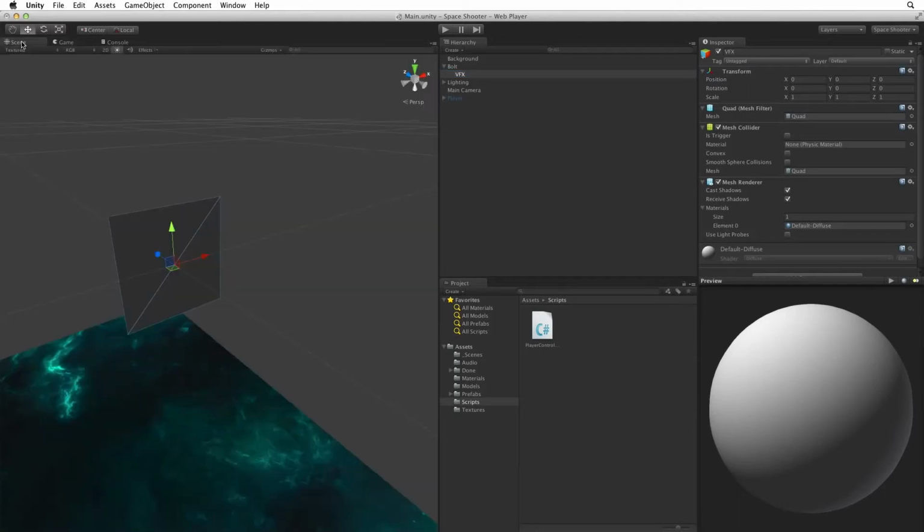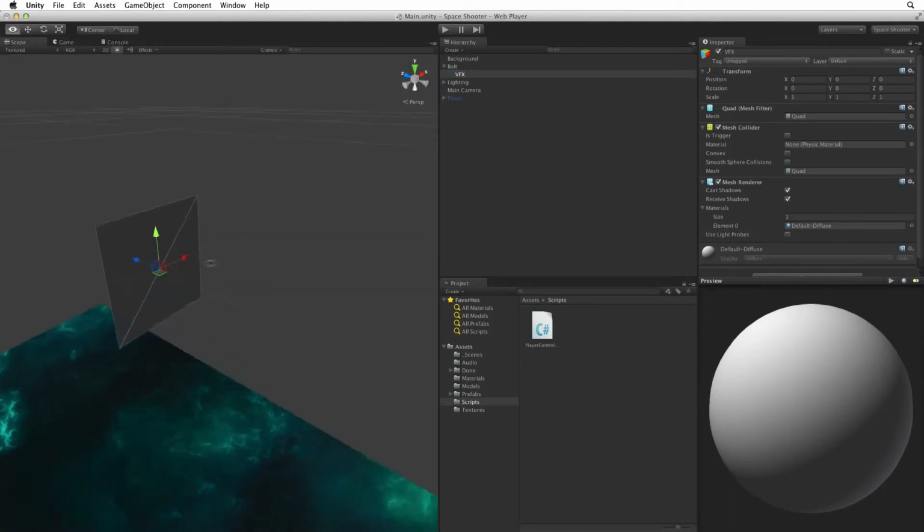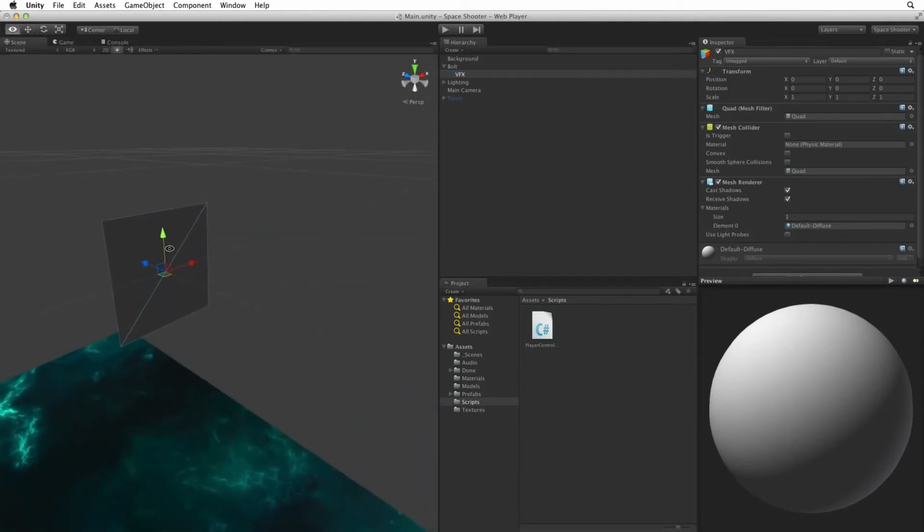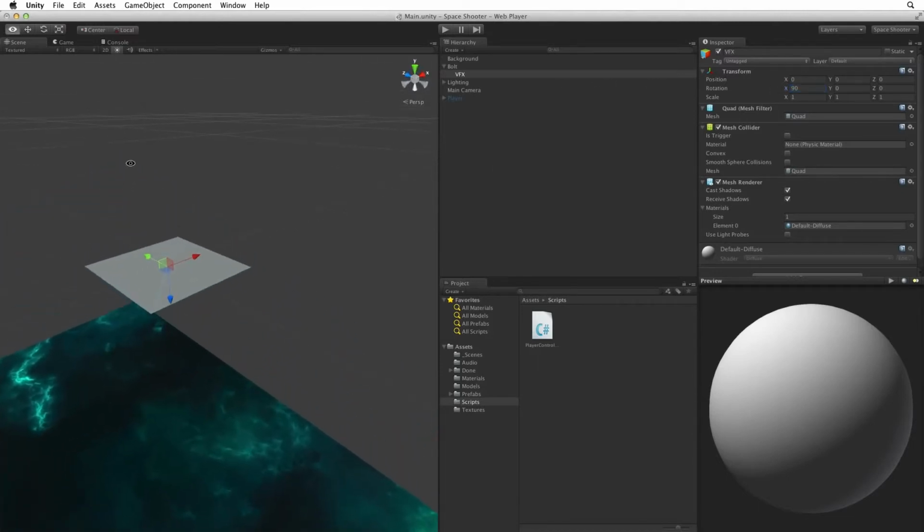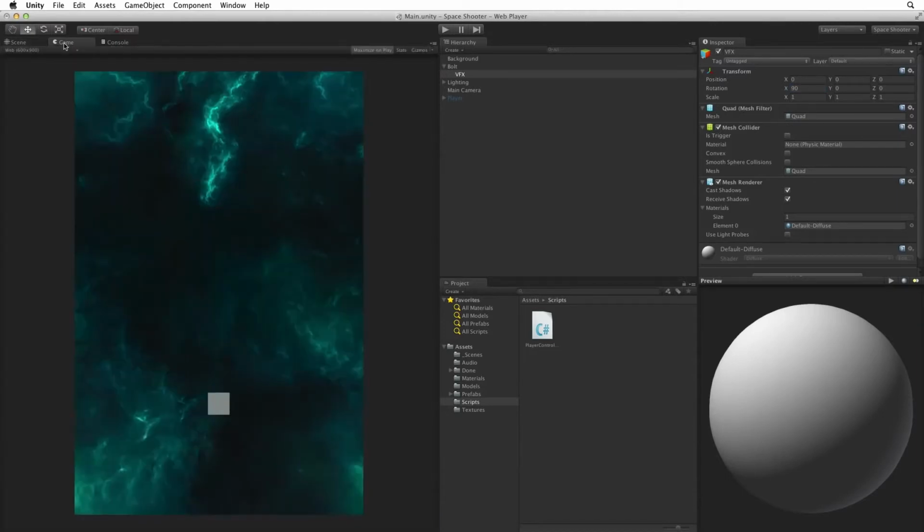If we switch to the scene view, we can see the quad, just like the one we used for the background, is oriented in a way we can't see with our game view camera. Change the transform rotation X to 90. This will rotate the quad to face upwards towards the game view camera. See, it's perfectly face onto camera in the game view.